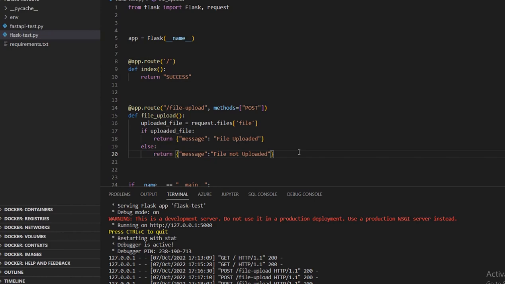I want to upload a file and check if my file is uploaded or not, so I decided to create this POST request. Any call made to this POST request always passes through this function called file_upload. The request.file will treat any upload made from my user's endpoint, from the browser, or from any platform or device my user is using to upload a file. Any file uploaded will always pass through request.file. Request is a method from Flask.